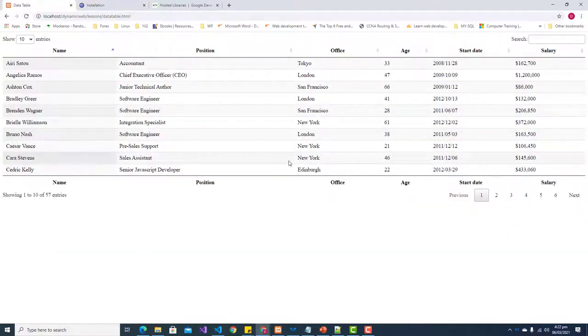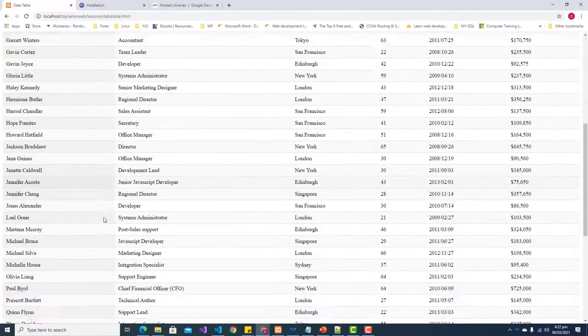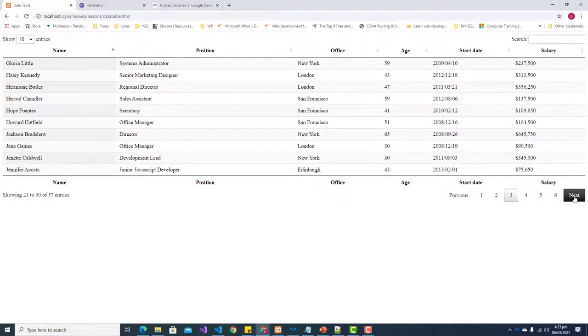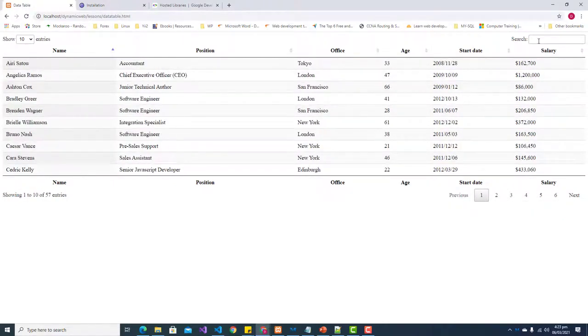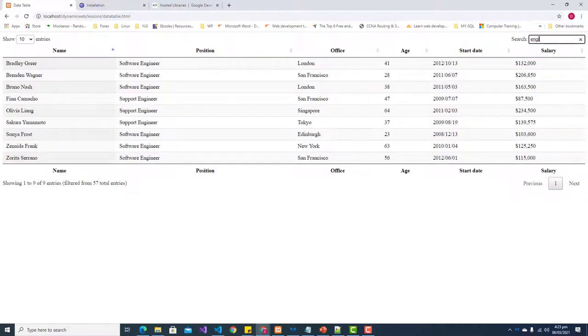Right, so we see now that we have converted that bare bones HTML table to a nice looking data table, so we can show the different entries. If we want to expand it to 100, if we only want 10, we have pagination, so we can click on a page number, or we can click on previous or next, and we can also filter. So if I wanted to know who was an engineer, I could type in engineer, and it would simply filter out that search result.